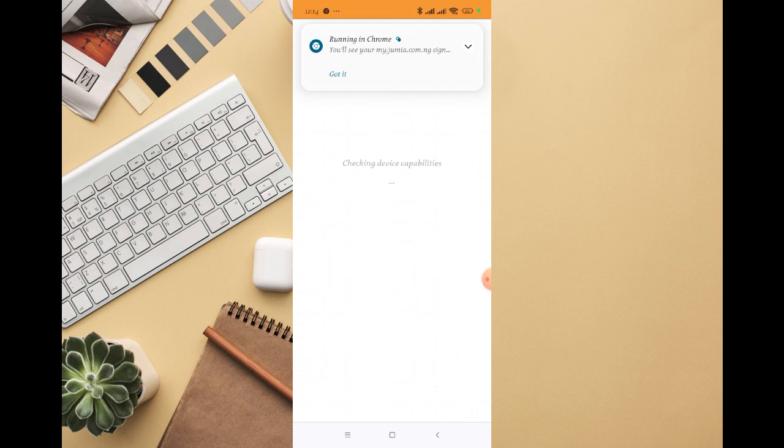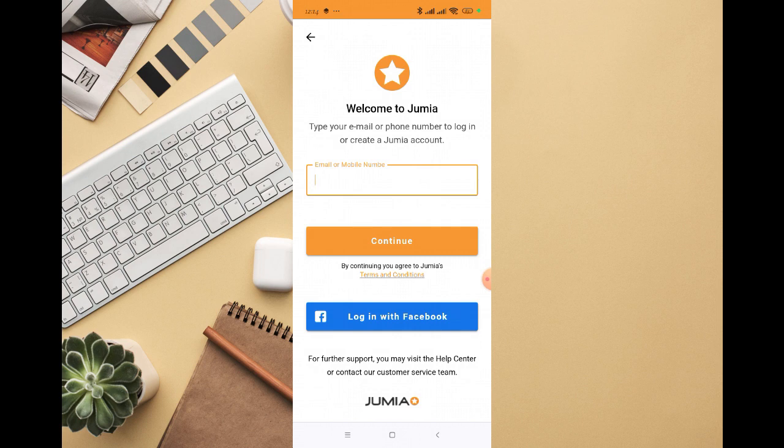Then you can see it's gonna ask for your mobile phone number. Once you enter that phone number, they're gonna send a code to that phone number to create your account. And if you don't want to use your phone number, you can also create a Jumia account with your Facebook account. You can see log in with Facebook. But the best one is just to go ahead by using your phone number. Once you input your phone number, you're gonna click on continue.